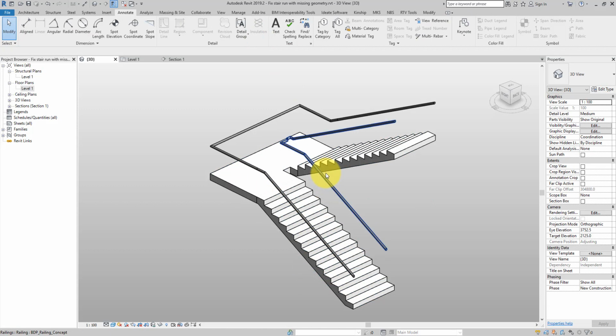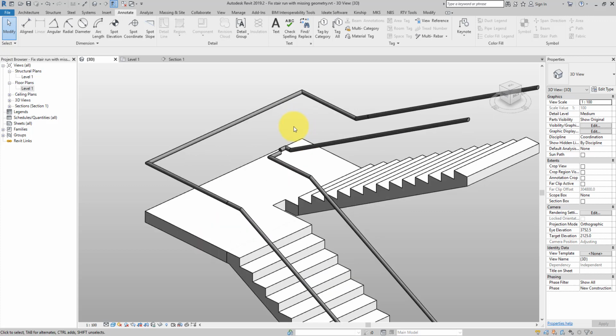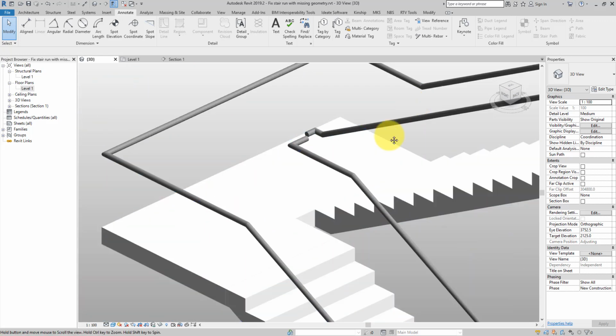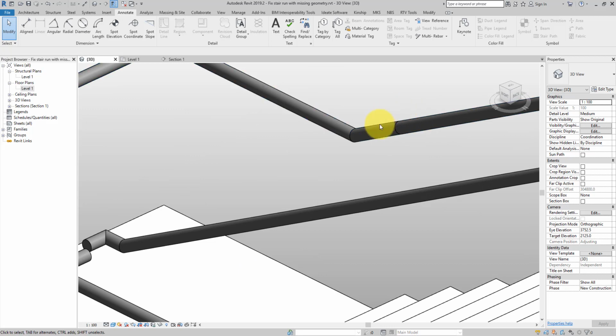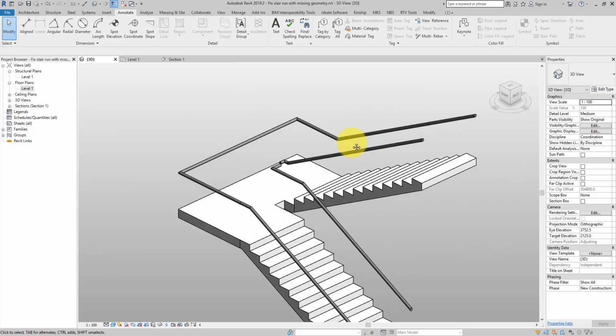Anyway, if you look closely, there are other issues as well. With this railing here, it's not continuous, or maybe we have this extra line there on this railing, and also another one here, this extra line there. I will show you how to fix these railing problems, as well as many other Revit tips and tricks.